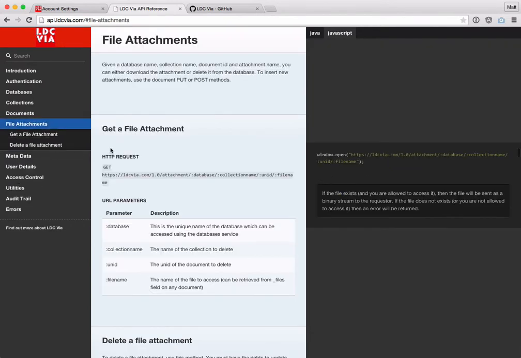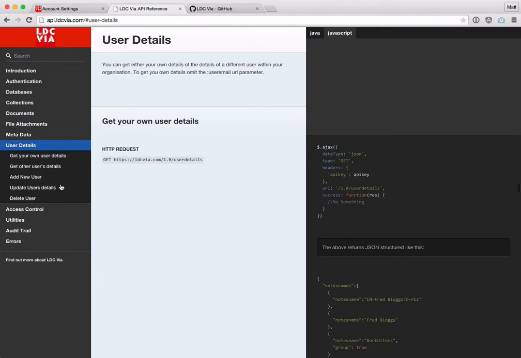There are also various additions to that. Those are the main functions that you'd work with, but you've also got things like file attachments, which adds another level of granularity where you've got file attachments stored on documents. You've got things like user detail, so you can get a list of other people within your organization, and you can get other users' details to find out about another user.